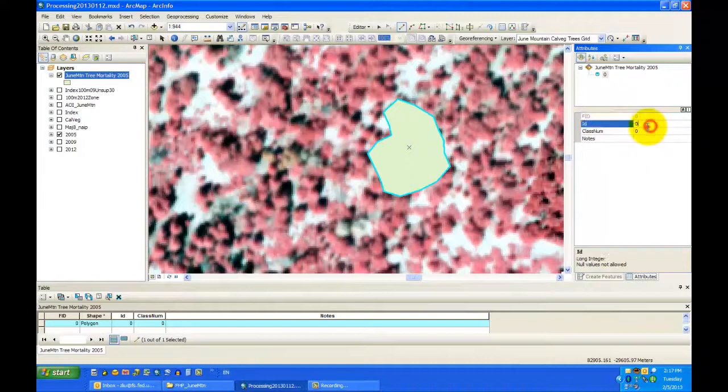I will put an ID of 1 and a class number. Let's suppose 0 is non-forest, 1 is low mortality, 2 is medium, 3 is high. This one clearly is high, so it's all trees dead.